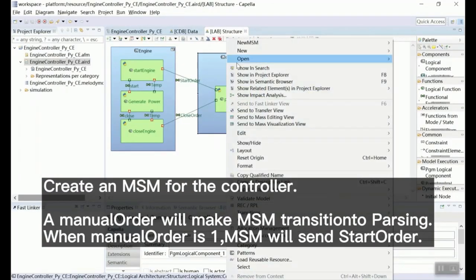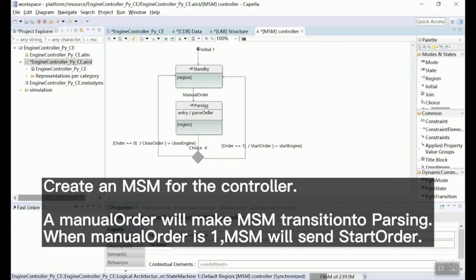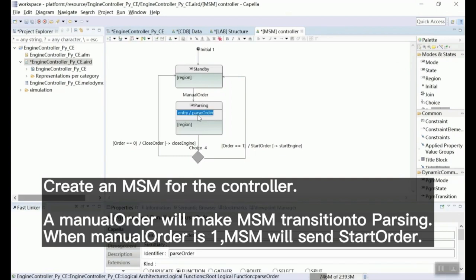And then we can reference it in state machine to make some choices.